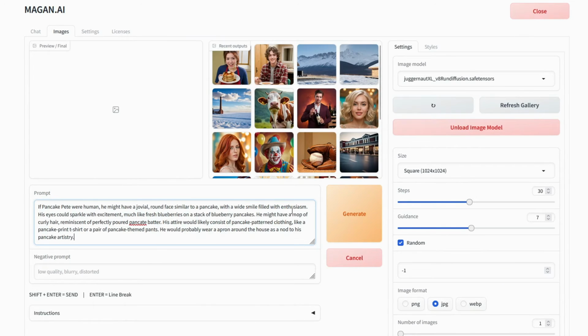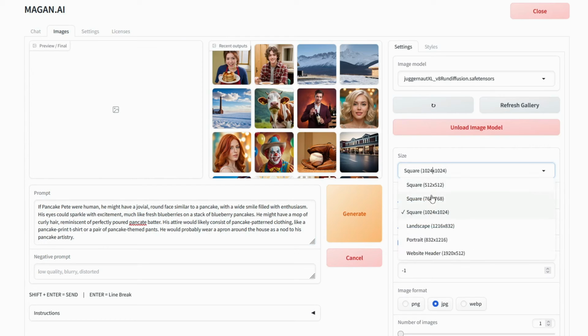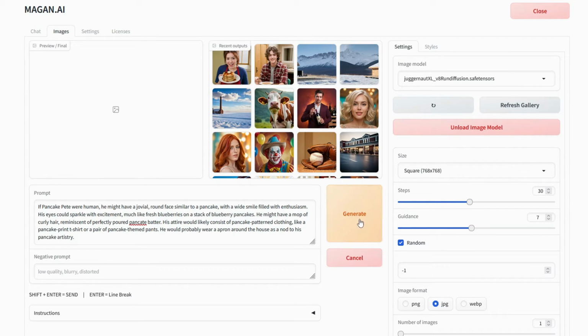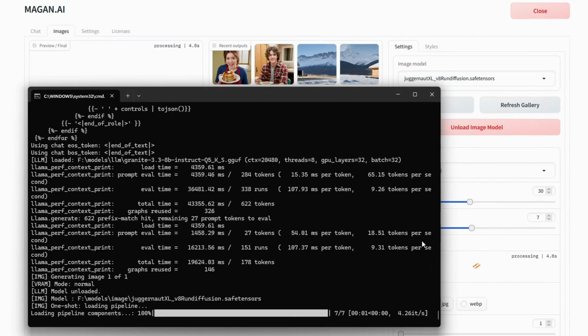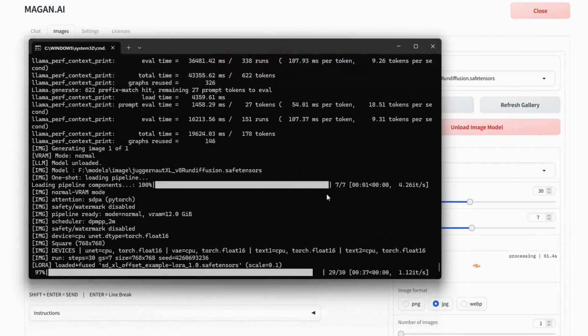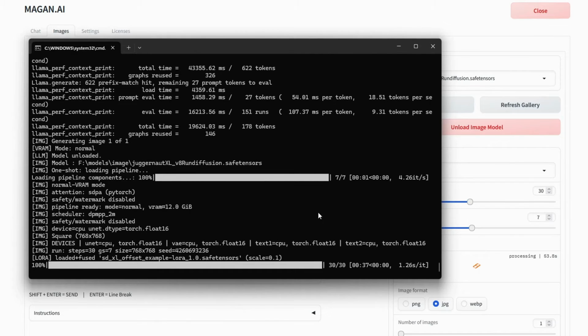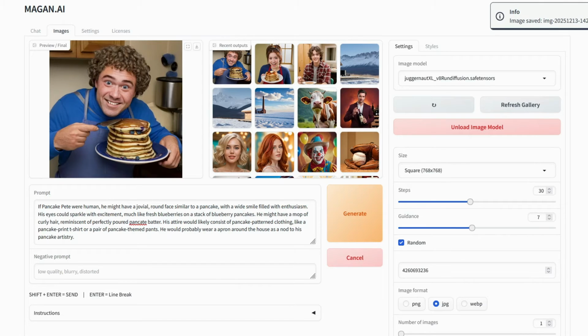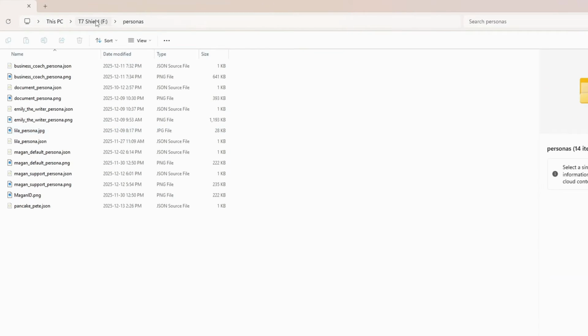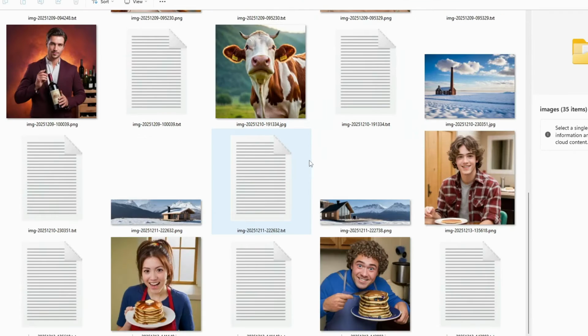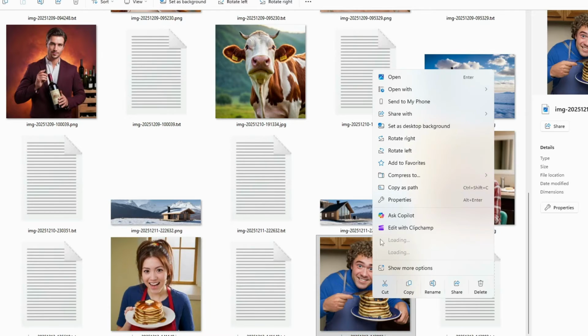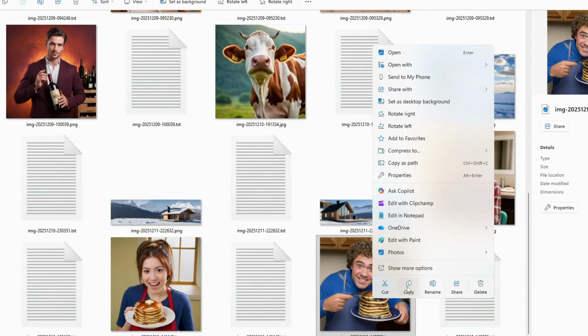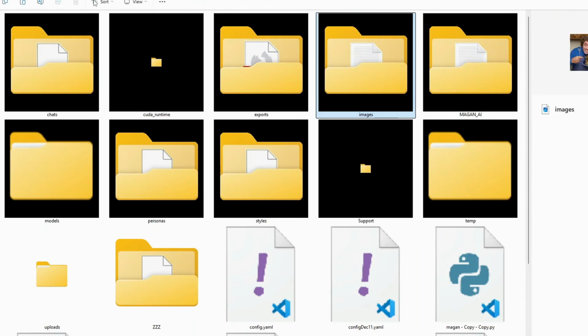So go ahead and paste. I'm going to keep all the settings the same, except I'm going to make it a little smaller than 1024. Don't need that much, and we'll just let it run. So once we have our image, what we're going to do is go to our images folder on our Magan drive. That's where the images are stored. I'm going to copy this image, and I am going to paste it into the Personas folder.